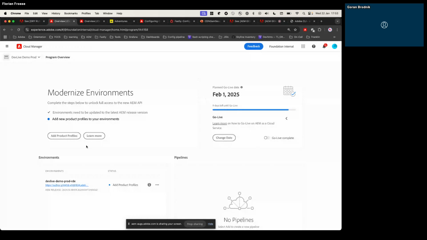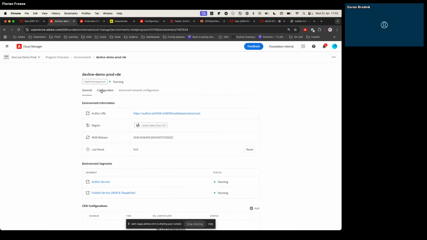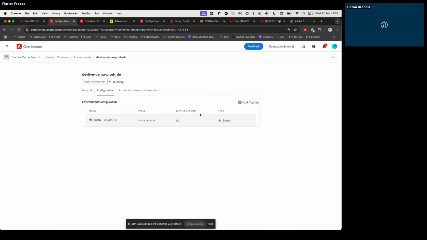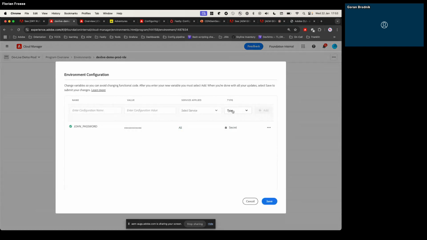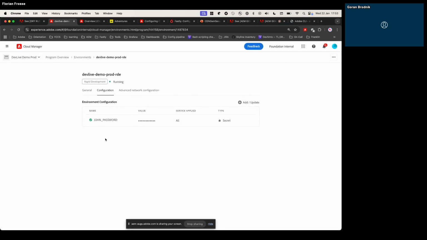The environment variables are defined in Cloud Manager here in the configuration. One important detail to mention: you have to select the type secret, and also you have to select the service all, so that it's not specifically for the service author or publish, but for all, and that way it will also be deployed to the CDN.